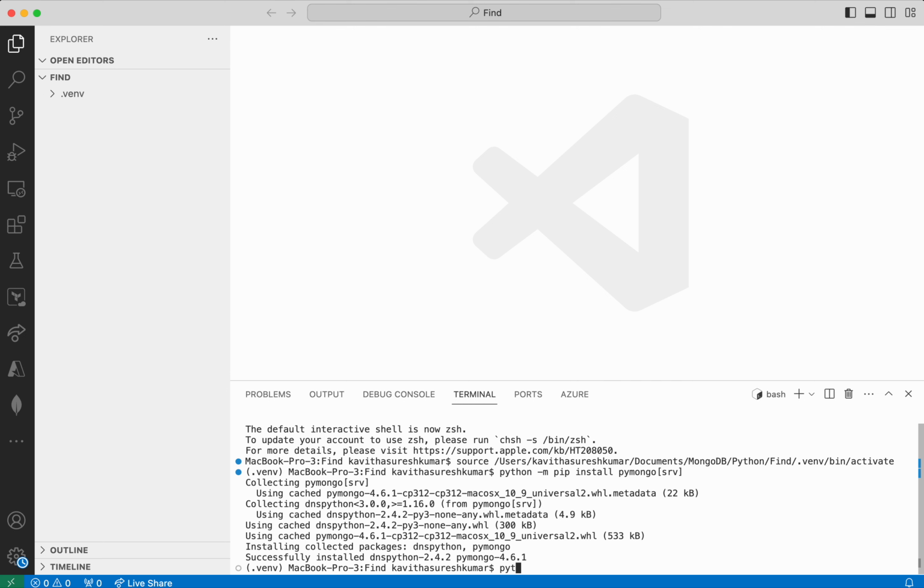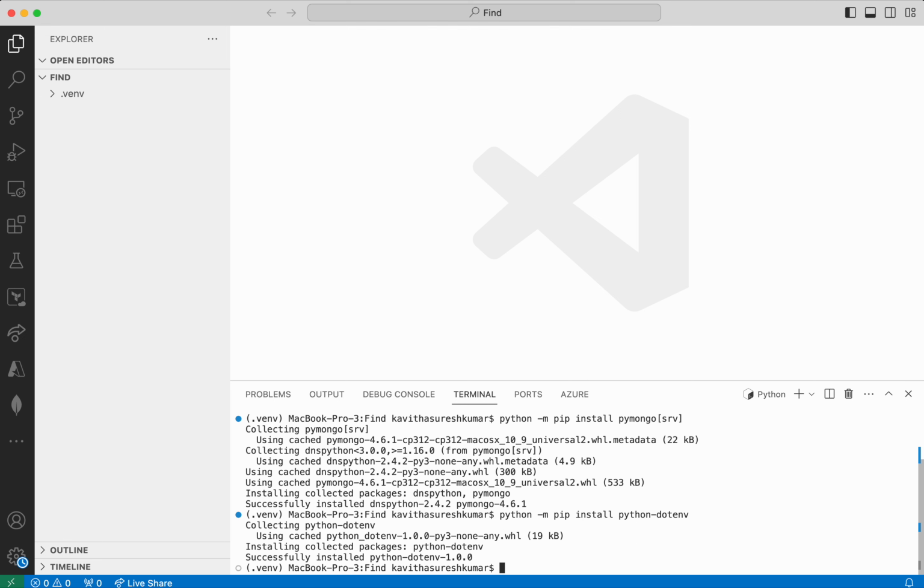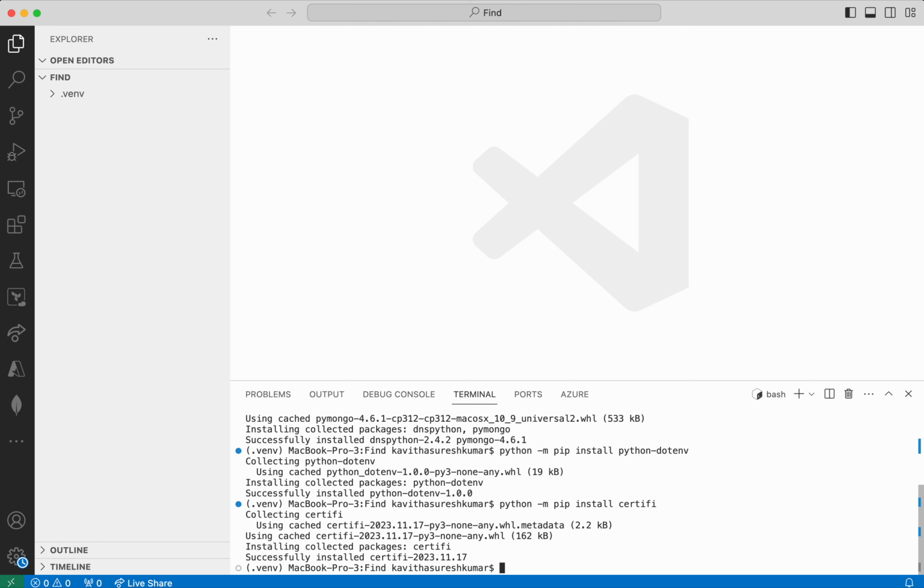Now we need to install the .env. So let's install that. This is required for loading the environment variables. Install Python .env. So this also has been successfully installed. So now to get the certificate, we need to install the certify. So let's install that. Pip install certify. Okay, we have successfully installed all the necessary packages.